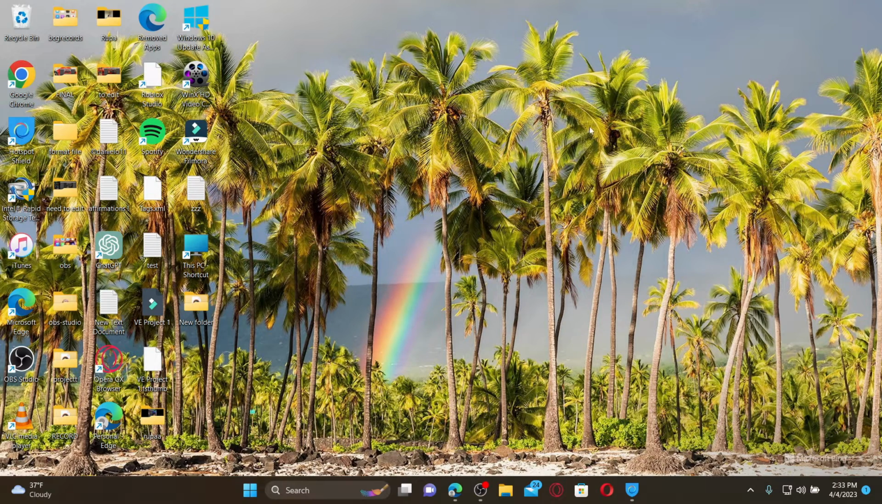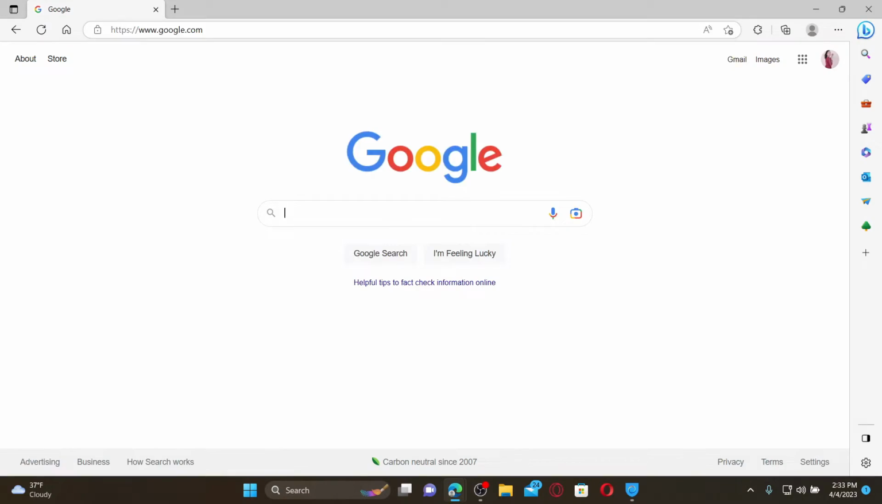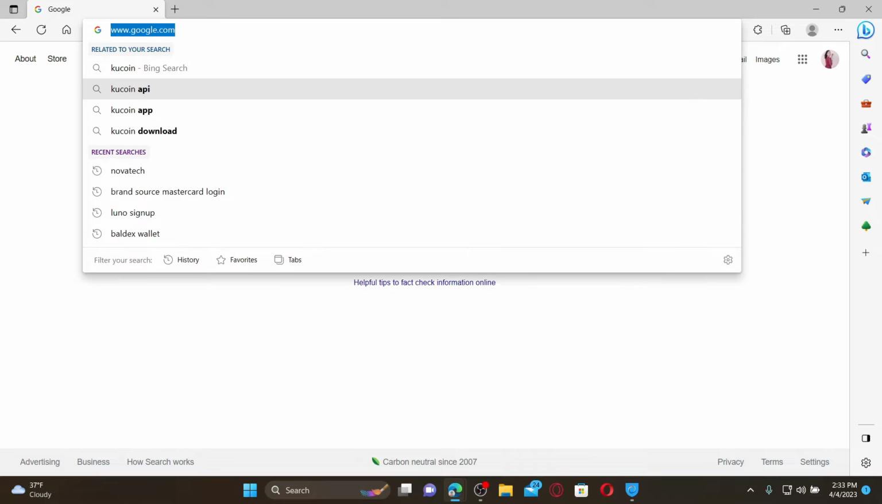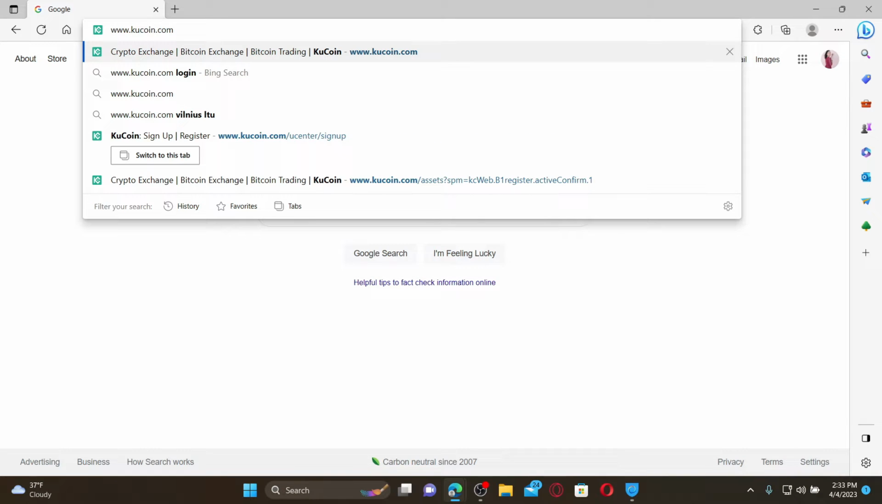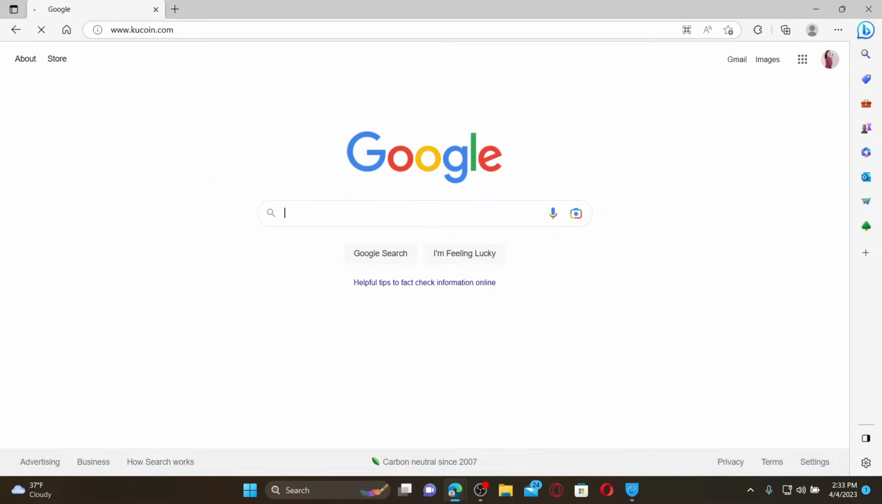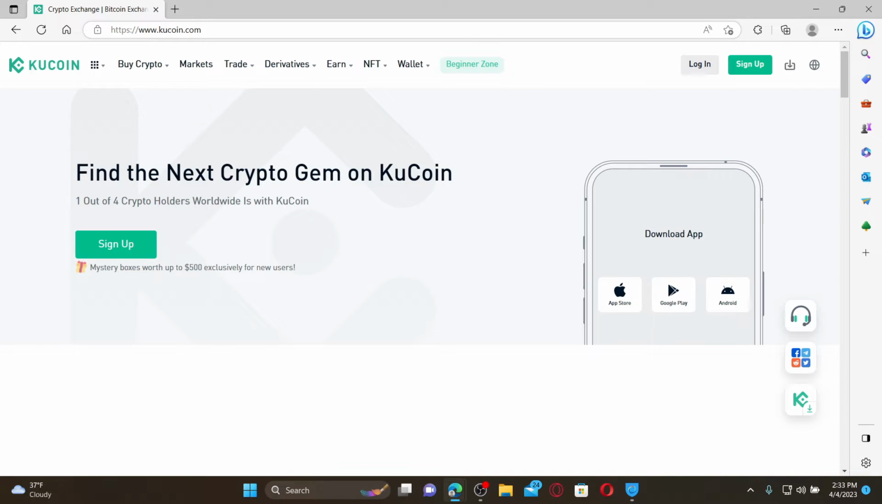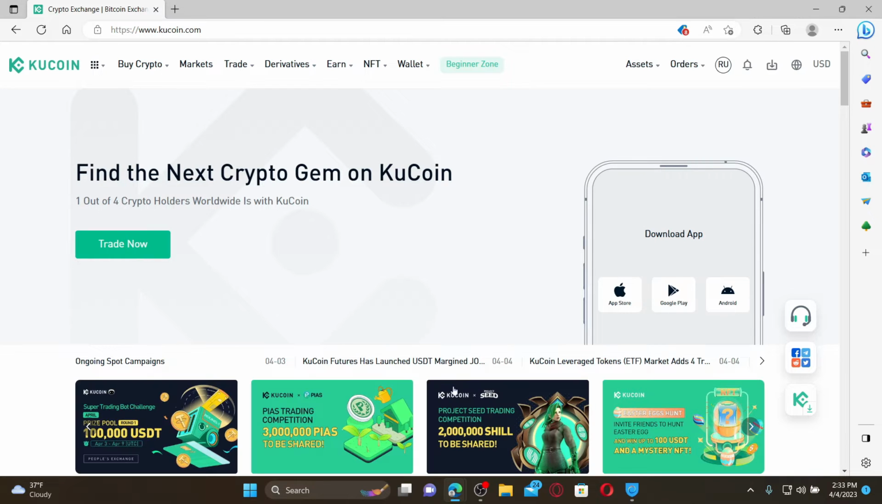Open up a web browser to get started. Into the URL box, type in www.kucoin.com and press enter in order to end up in the home page for KuCoin. If you're already logged into your account and you'd like to log out of it but don't know how, then the process is quite easy.